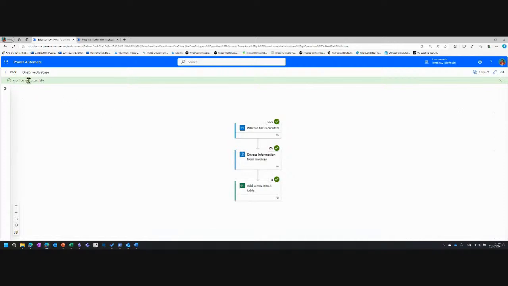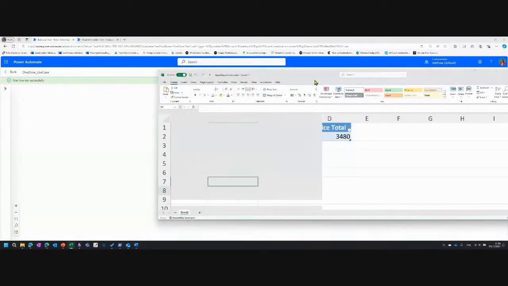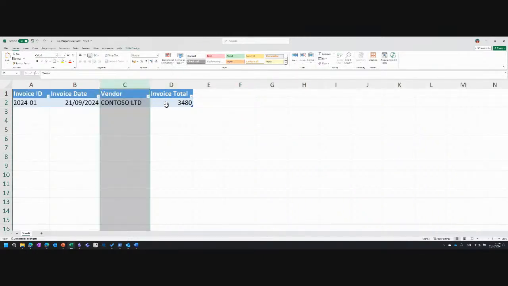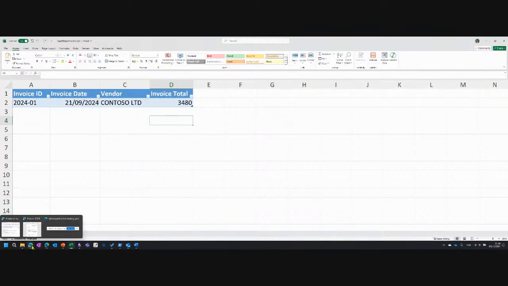Our flow ran successfully, meaning we should actually have the information in our table. So let's go for it. Sorry that I totally forgot to show you. Yeah, now you should be able to see. Let's go for the PDF file.